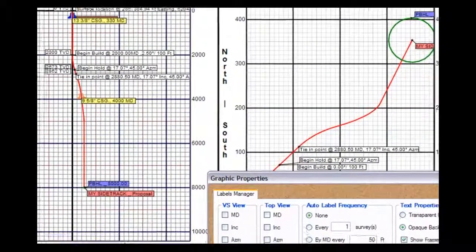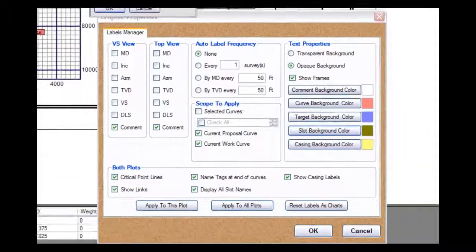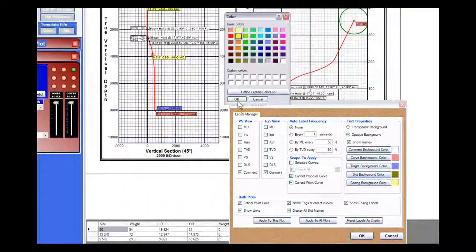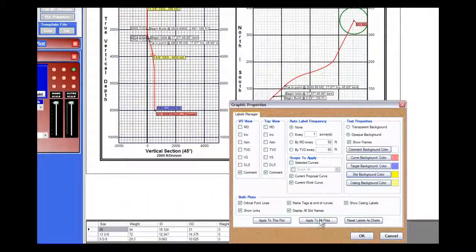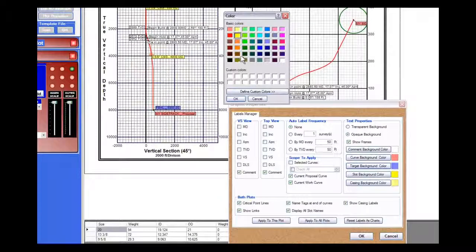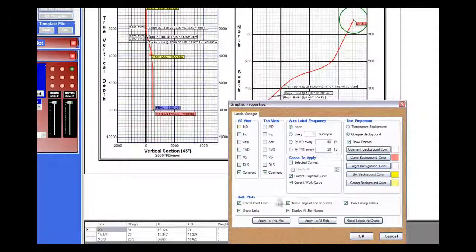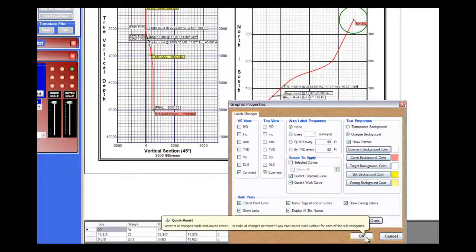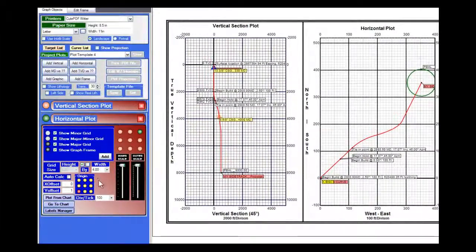And I adjust the colors by selecting these buttons and selecting whatever colors I want to have applied to whatever I'm working with. So if I want a curved background color, a target background color, if I want to change the target background color to white, I can do that. There's a lot of flexibility here in designing your graphs, and you can make it for each component, or you can make it for all the components at the same time.